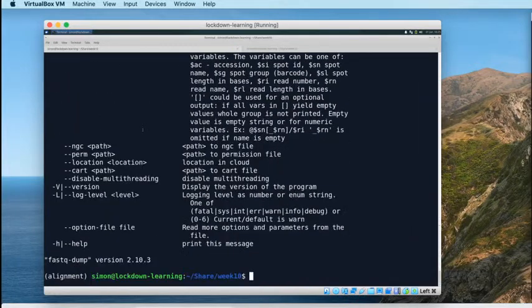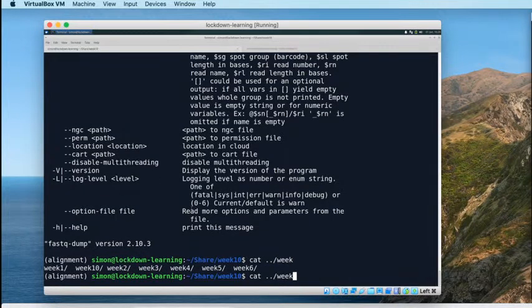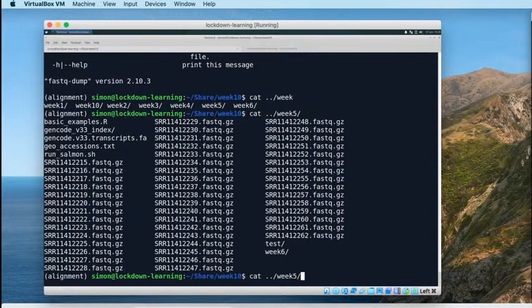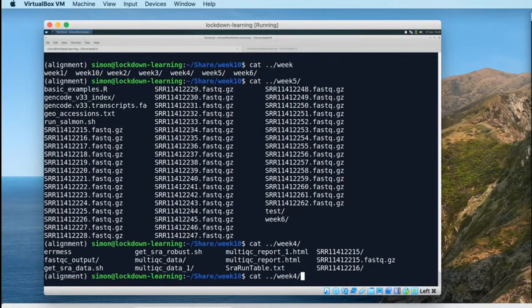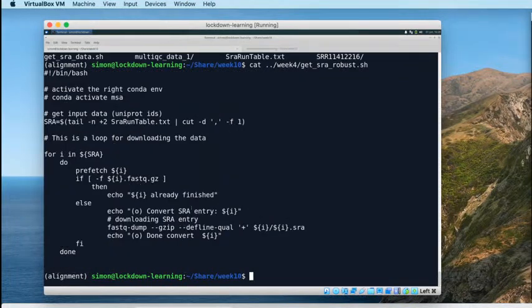I'm trying to remember how we did this before. Let's have a look at our script, shall we? Because that's going to be helpful. So our script for doing this before was in week number. Let's have a look at week 5. Nope, not in week 5, so maybe week 4. Yes, there you go. Get SRA robust. There we are. fastq-dump. So, yes, we wanted to gzip the output. We wanted the quality definition line to just be a plus. And then we gave it the SRA file.